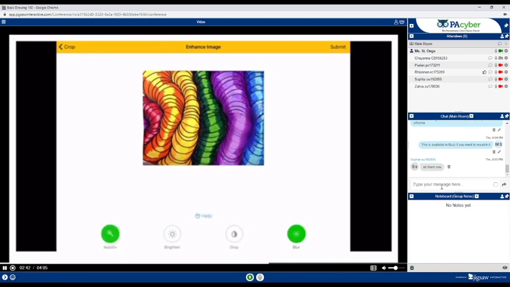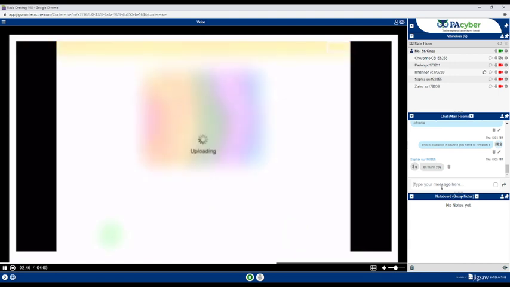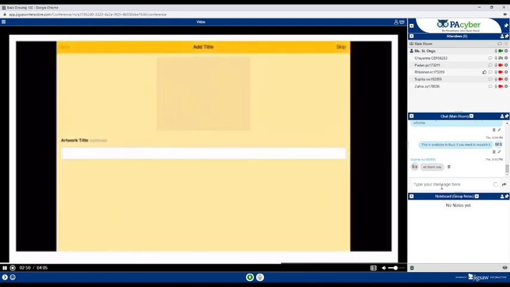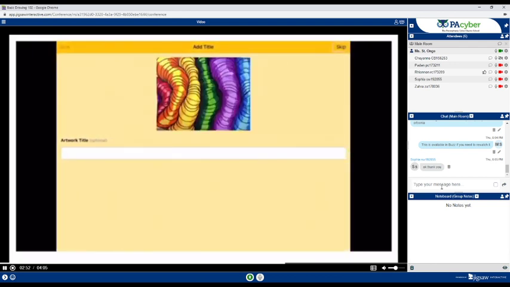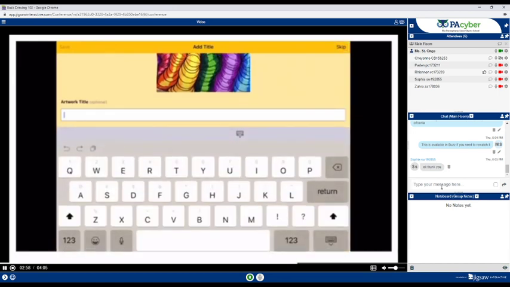When you are happy with how your artwork looks, select Submit and wait for your artwork to upload. If you do not want to enter a title, select Skip. Otherwise, you can enter your title here. Then, select Submit.